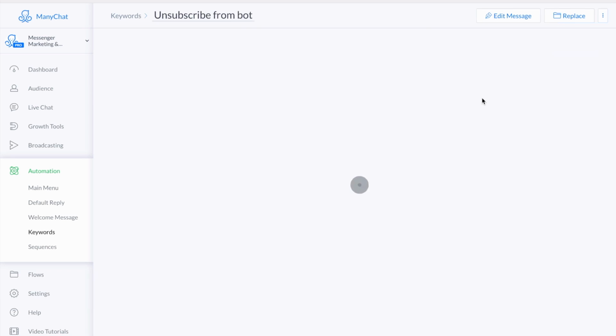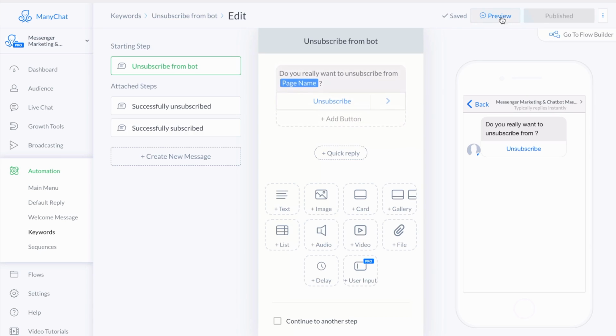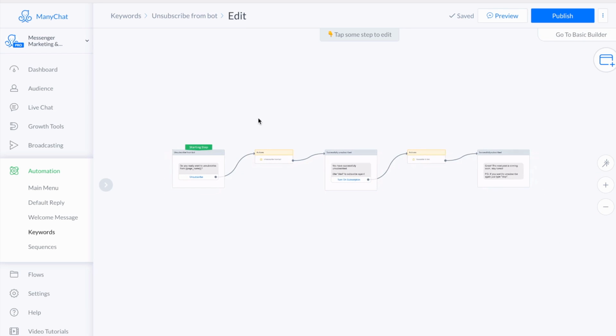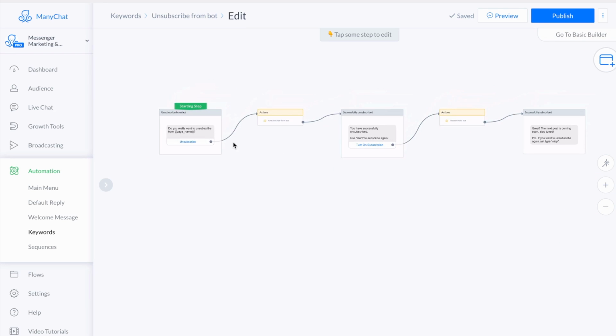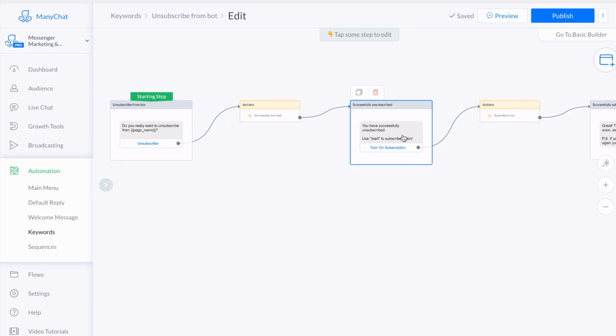Now, you can add some messaging here. So let's go ahead and create a really nice, personal message here. So we're going to say edit message. We're going to go to Flow Builder because I just love working in the Flow Builder. And let's take a look at this natural flow. The flow that we build for you, the default unsubscribe flow, looks like this. It's an unsubscribe from bot message: do you really want to unsubscribe? And then when somebody says unsubscribe, by tapping that reply button, we're going to hit them with an action, unsubscribe from bot, and then we're going to send them a message saying you've been successfully unsubscribed.